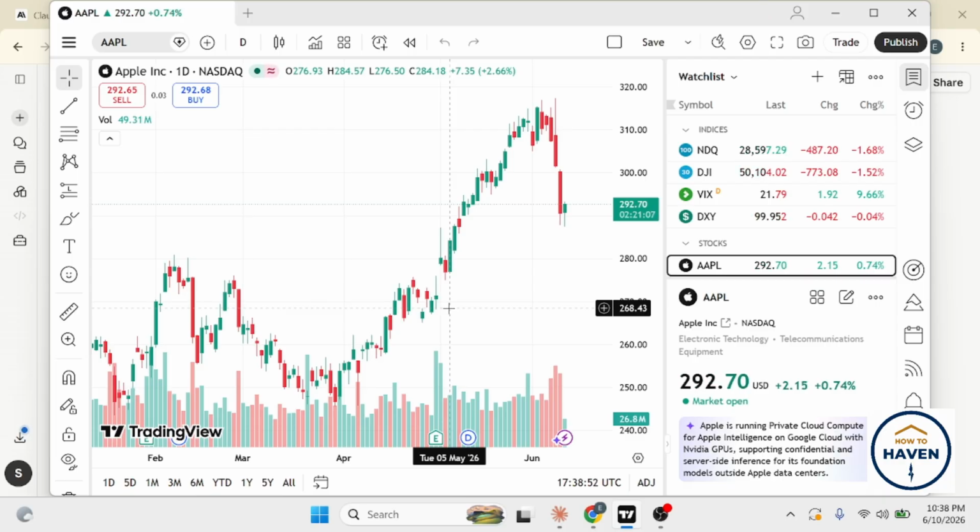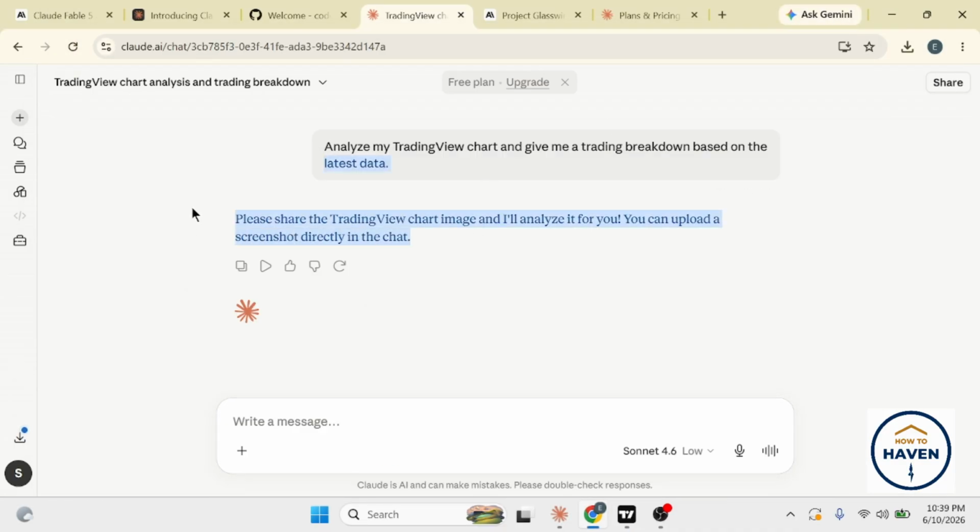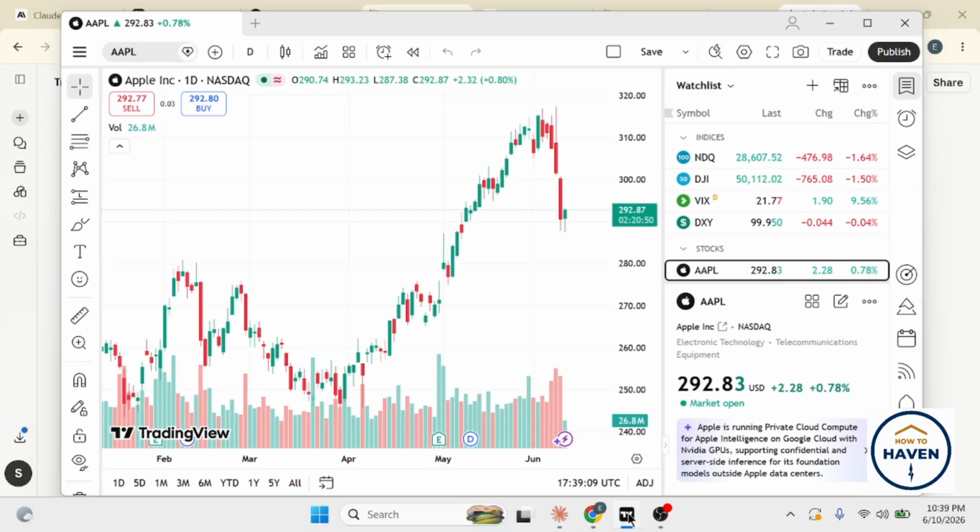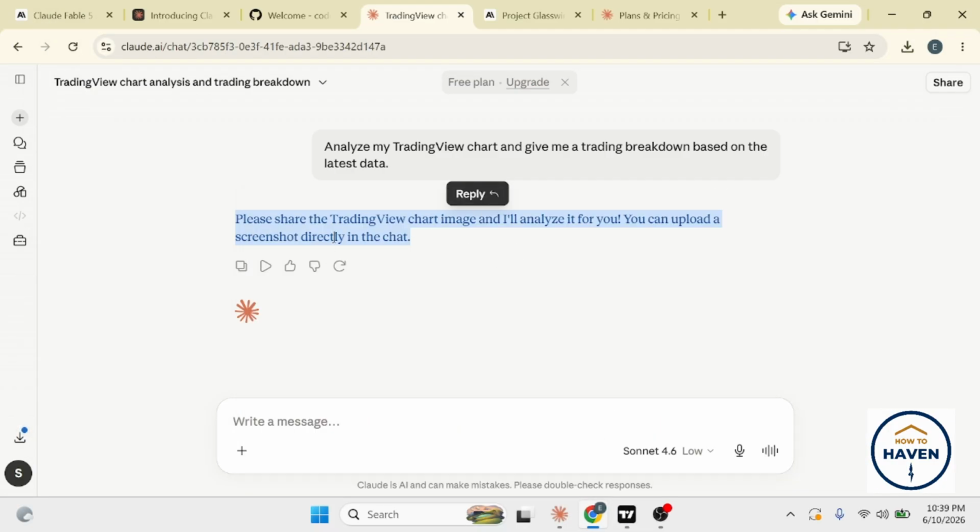After connection, you can repeat your request and Claude will analyze charts, indicators, or market data through the linked service. If the connection prompt does not appear, it means TradingView connectors are not enabled on your account yet, or the feature is not available in your region. In that case, the system will fall back to manual upload methods like screenshots or copied chart data.